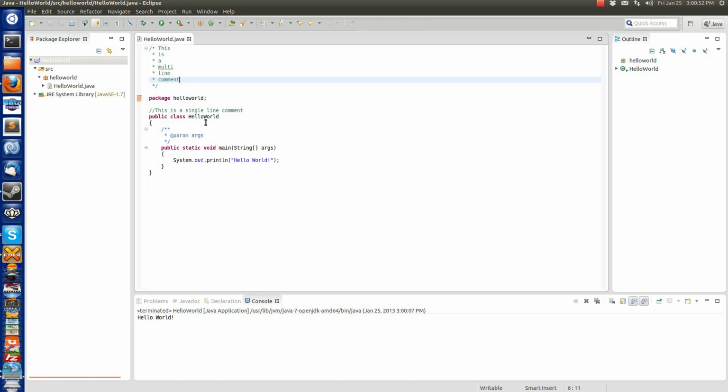Okay, so that's what comments are and how to use them in Java, and we'll also cover other stuff like this bit here later, and what it is. Okay, and I'll see you guys in the next tutorial, which will cover variables.